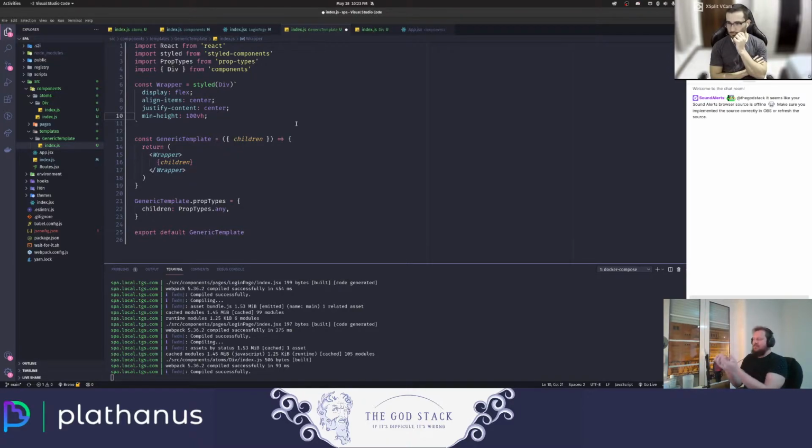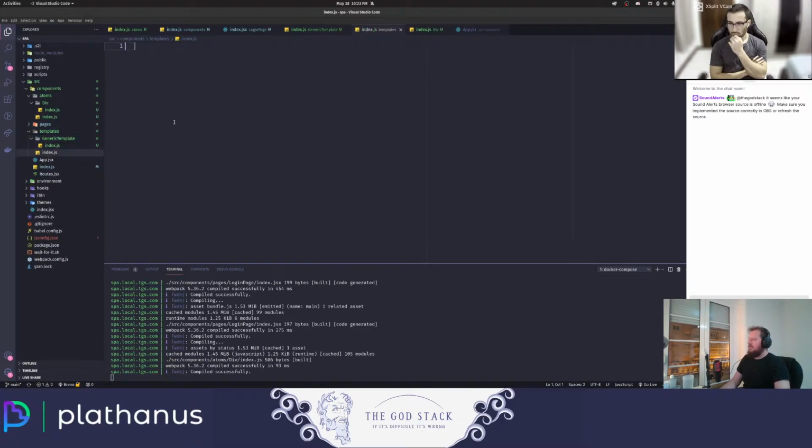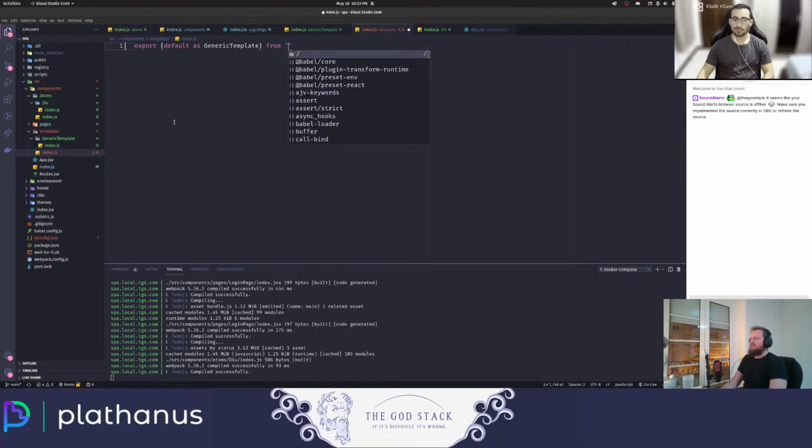What I'm saying with this min height, I'm saying, hey, get all the screen for me. Okay, so this is it. This is the only thing that we need. So let's create the index here and do the same thing that we do every time. So let's get the default as generic template from this one. Okay, this one. There you go.